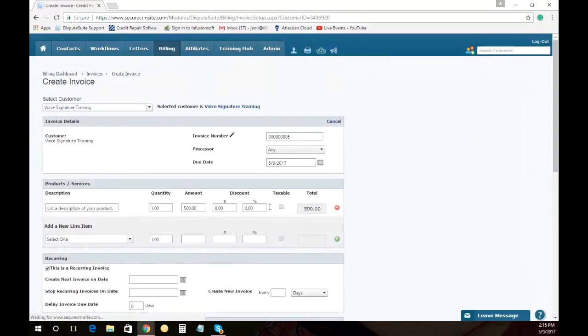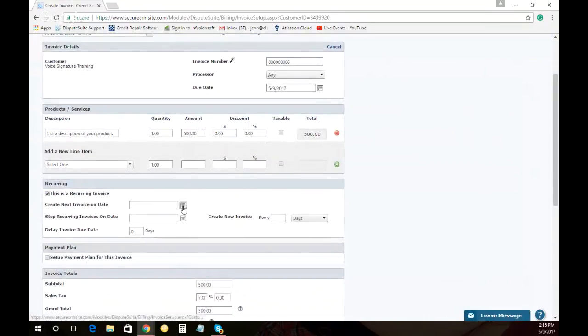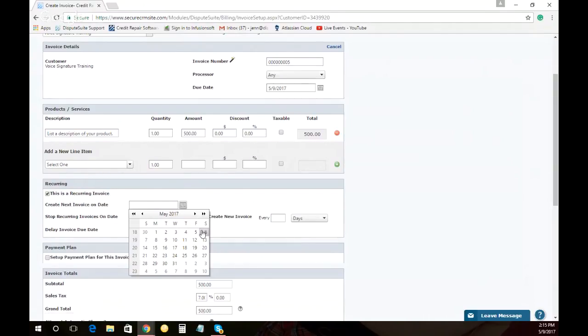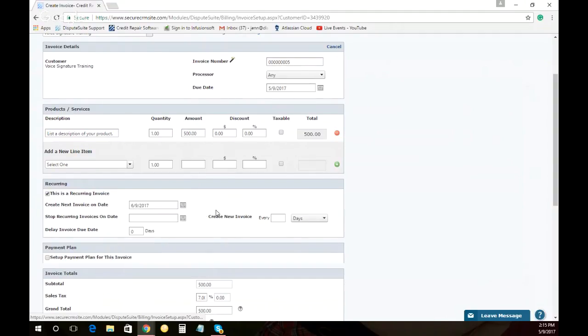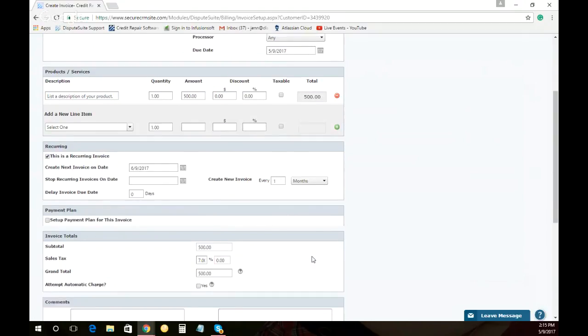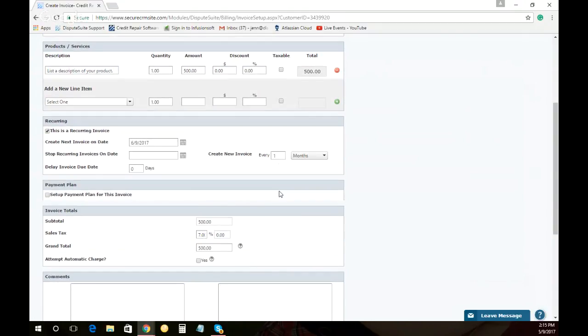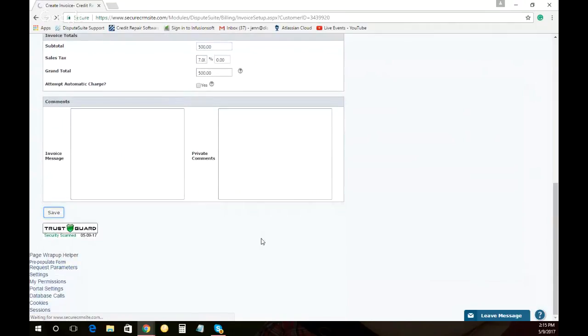This is going to be my reoccurring fee. So I can go ahead and select the next invoice date. Want it to be a month from today. Stop reoccurring if you had a stop date. If not, leave it blank. And I want my invoice to create every month, so once a month. Here's my product. Okay, I'm going to click Save.